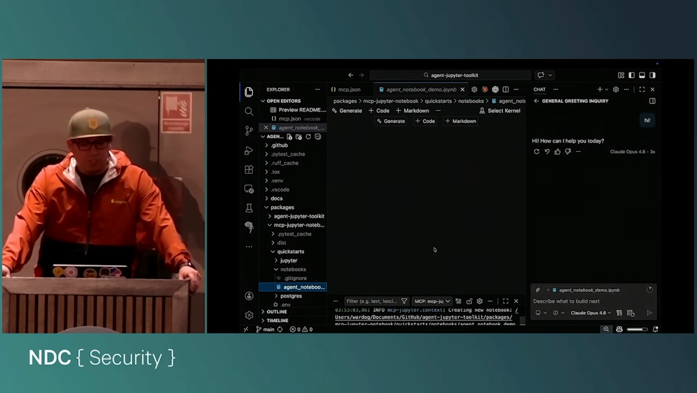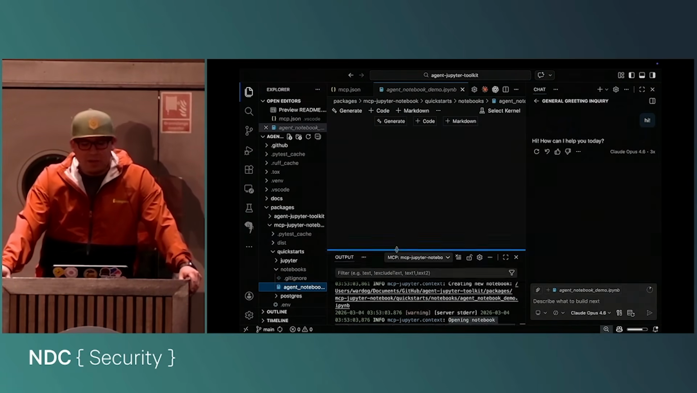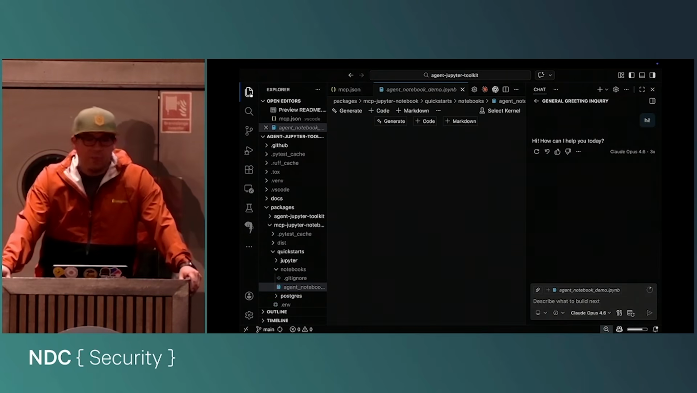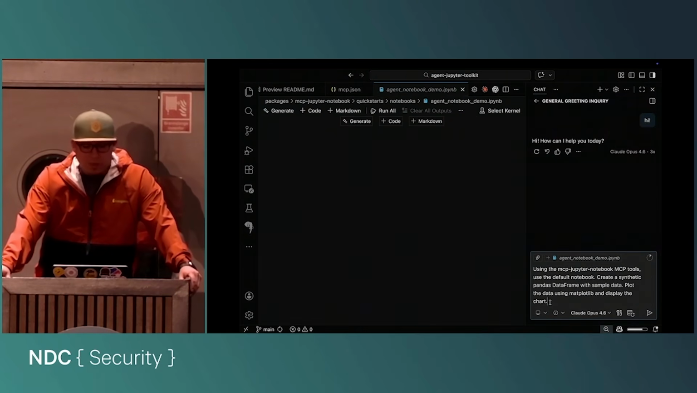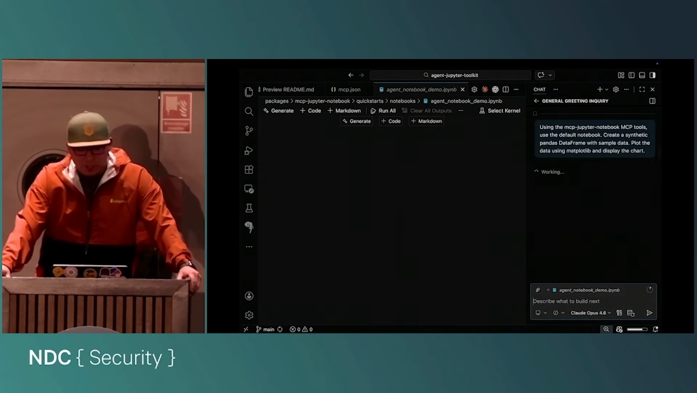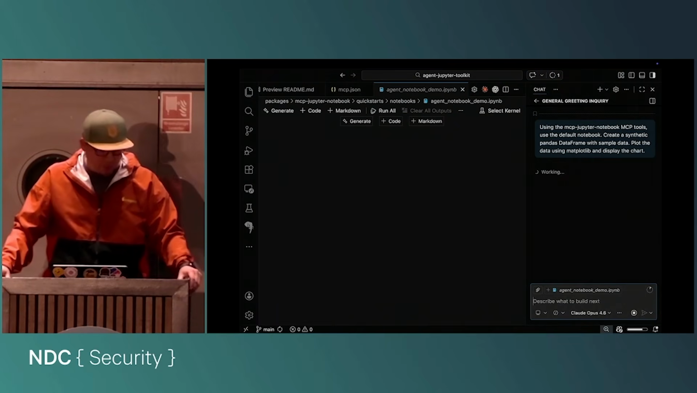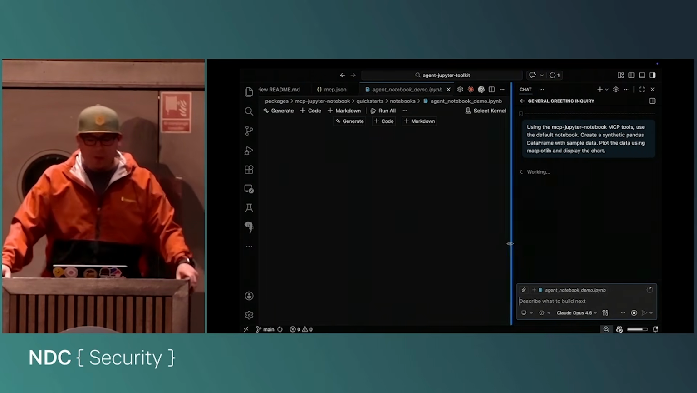So as you can see, there was a notebook that was created. This is blank, there is nothing in it. And this is just showing you that in VS Code, it's just a file that has a kernel running locally. So we can just say, use the notebook MCP server, and then create synthetic data, right? Just to show the capabilities of doing this locally.